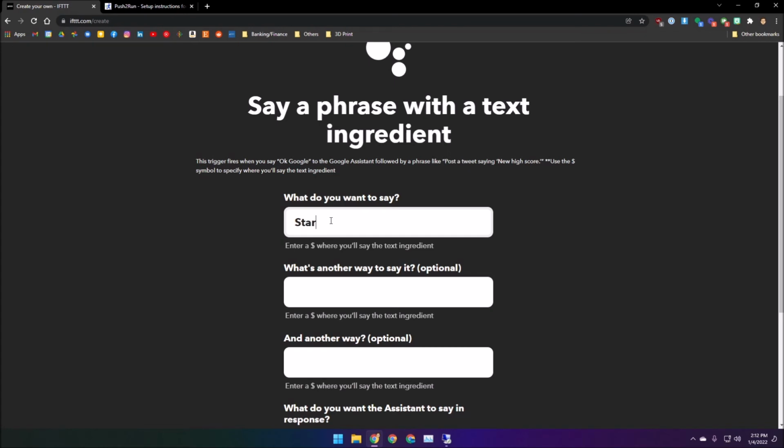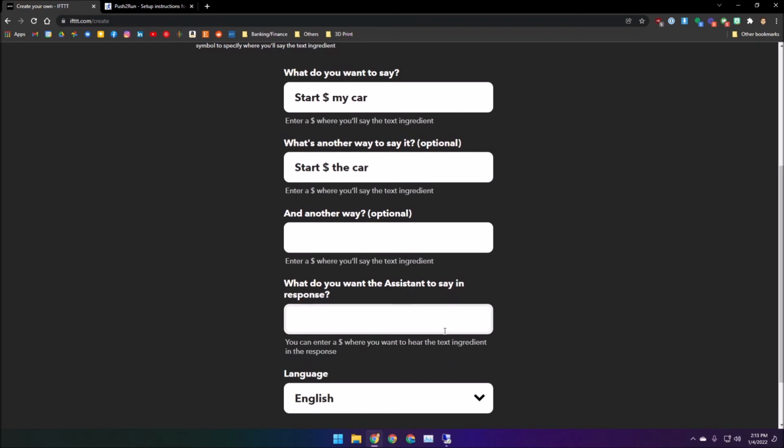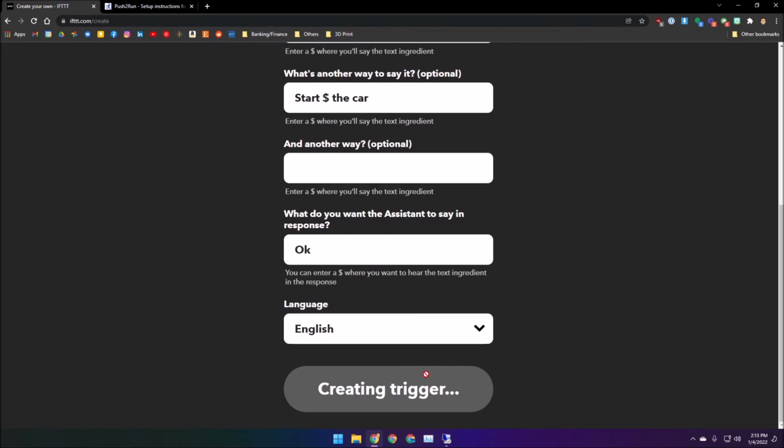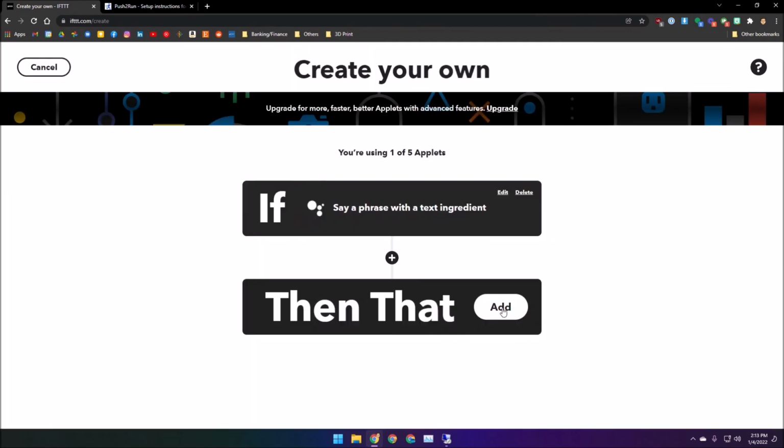Start, and then $, my car. And then I can also do start the car. And then whatever you want the Google Assistant to say, like, okay, I've started your car, or whatever. So she's just going to say, okay. So I'm going to hit create trigger.